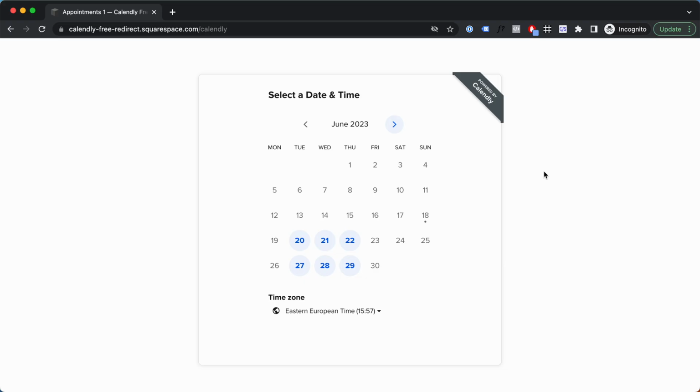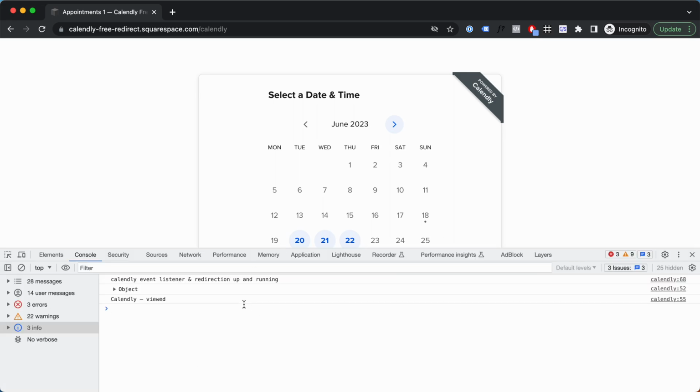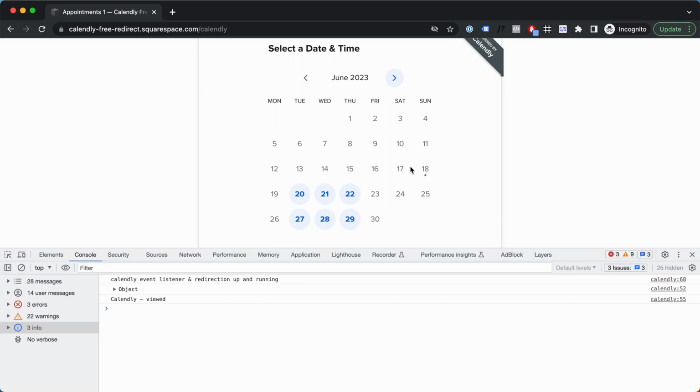So how does the plugin work? Well, Calendly is sending messages to the parent website whenever something happens inside it. These are normally used for conversion tracking. So if you want to send an event to Google Analytics, Google Ads, or Meta Pixel from your website whenever a Calendly booking happens, this is where you normally use these messages Calendly is sending us.